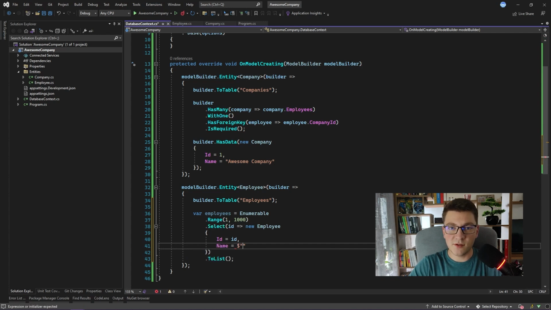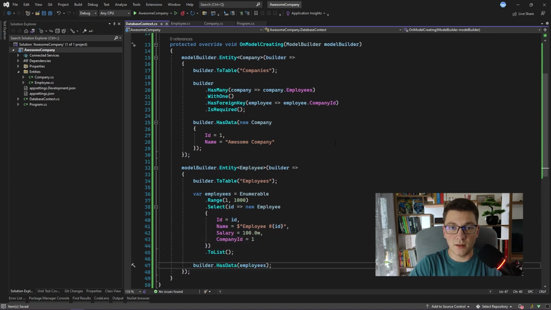The name is going to be an interpolated string. The salary for everyone is going to start out at 100, and the company ID will be 1 because that's what we set when we were seeding the company. And of course we have to say builder has data and specify the employees. All right, this is looking good.